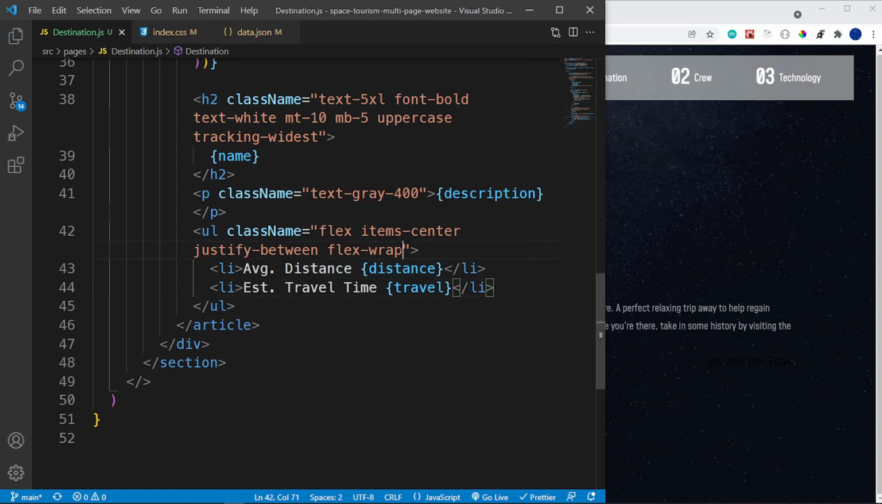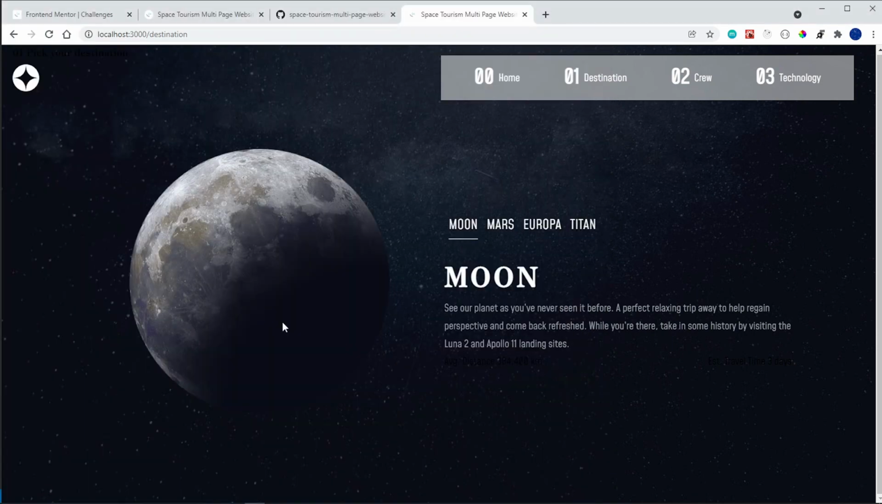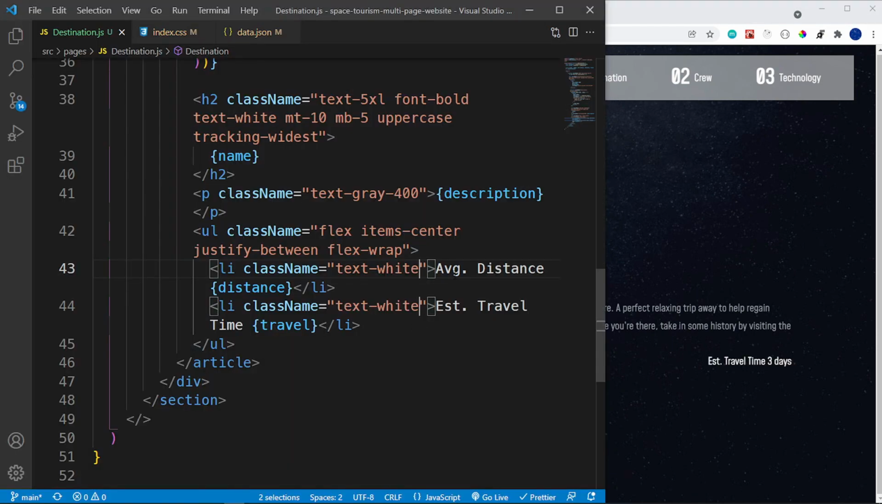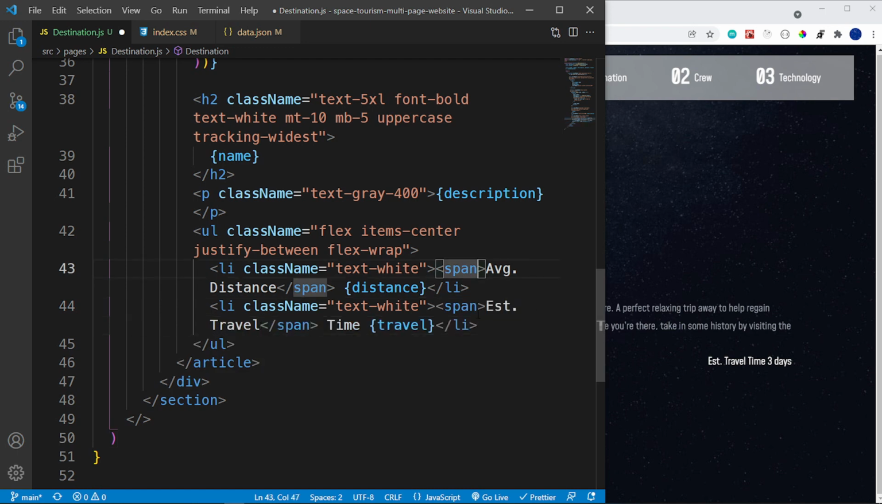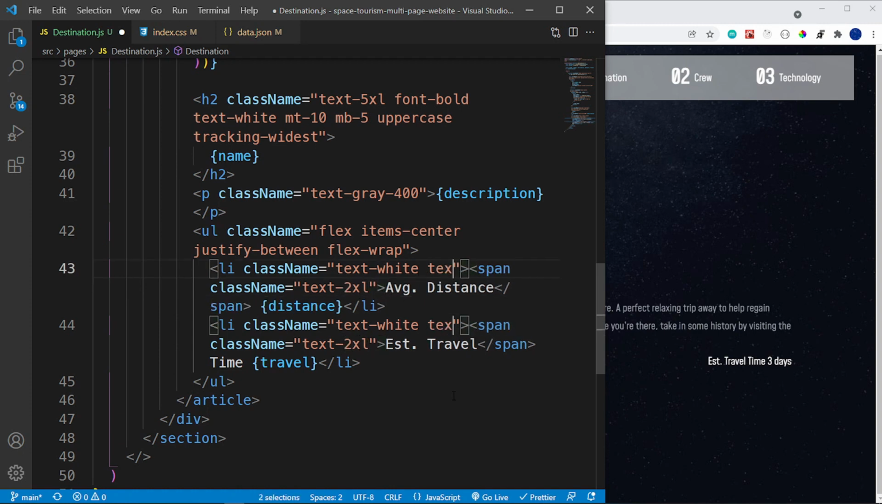Okay. So let's change this text to white. Let's grab both of these. Give this a class name of text-white. Okay. And then let me grab this text, place it inside a span like so, and then grab this as well, place it inside a span. And then let's grab this 2, give this a class name of text-2XL. Okay, and then inside here, let's say text-4XL.